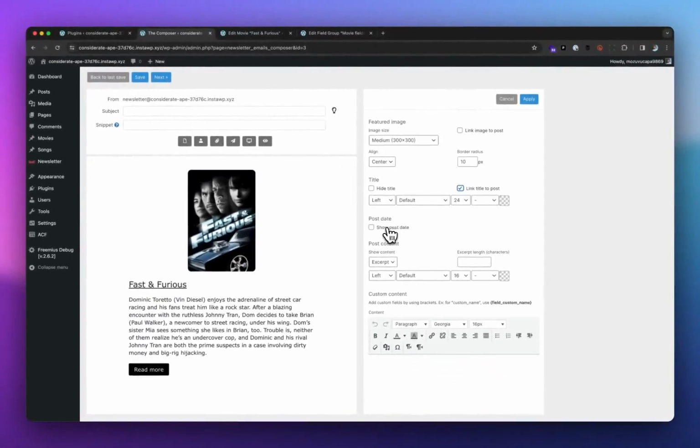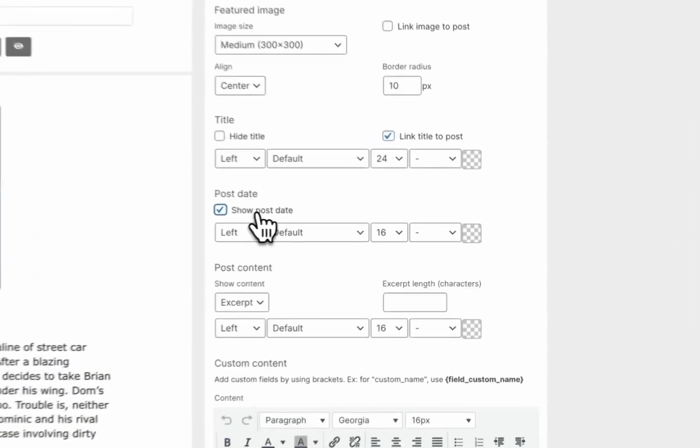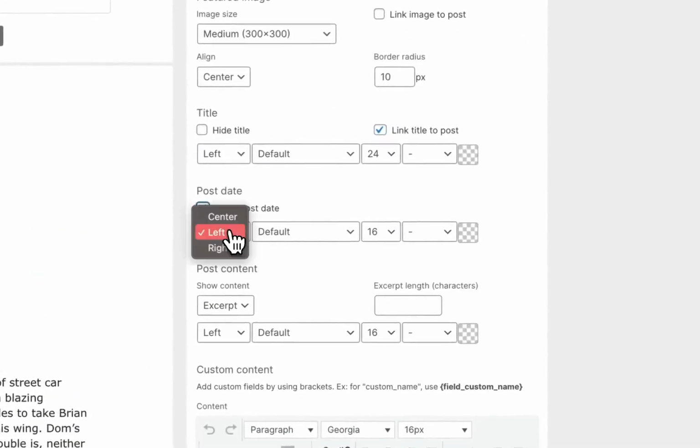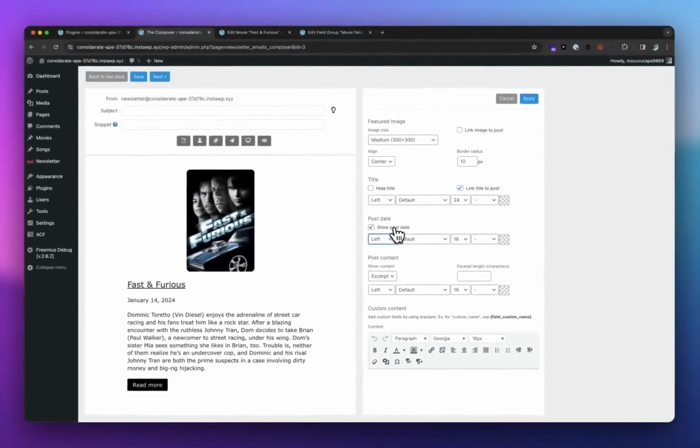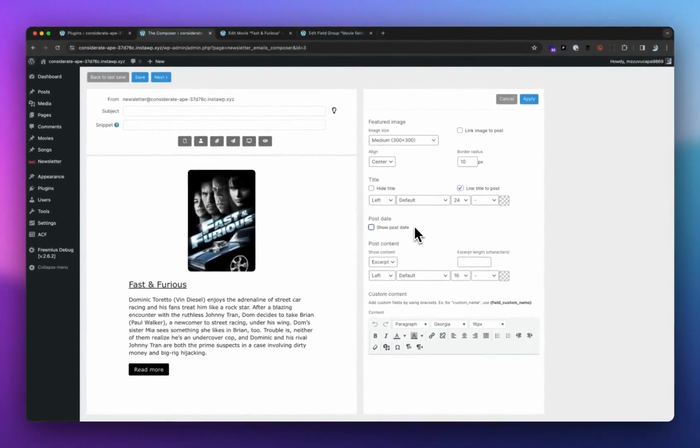Next, we have the post date, which is not shown by default, but if you choose to show the post date, again, you can choose the alignment of center, left or right, and some font options and the color. I'm going to go ahead and uncheck that again.